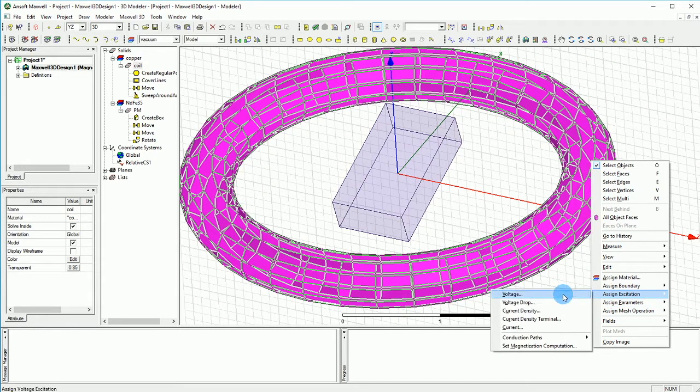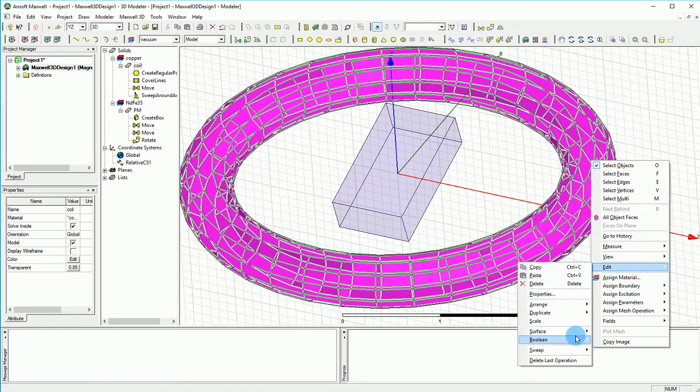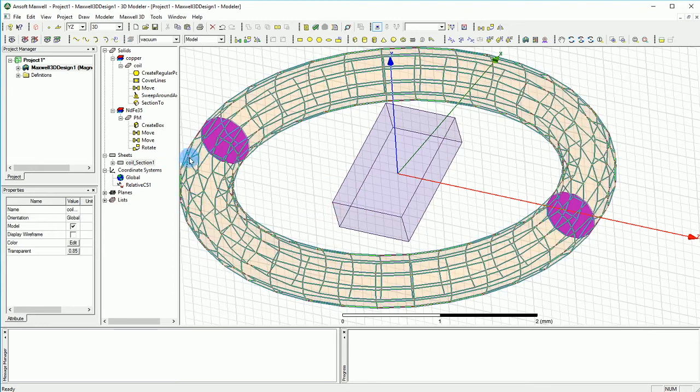So the cross section that I am interested in is basically Z and Y. By selecting that, you can right click on it and say edit surface section, and I'm going to go with X and Y and Z, in fact YZ, and that gives me two cross sections right there.